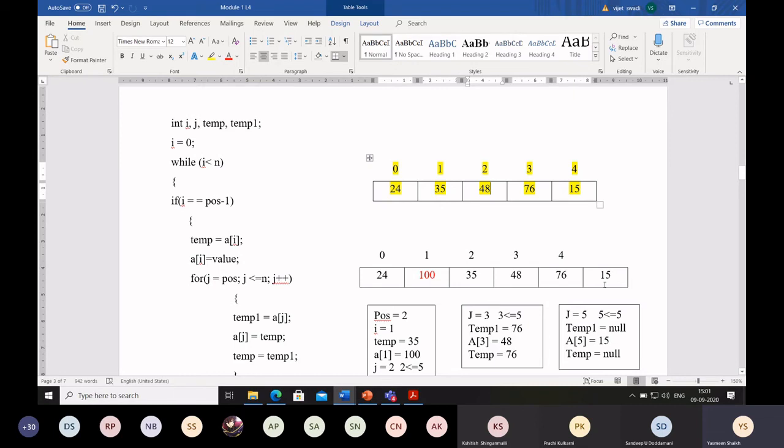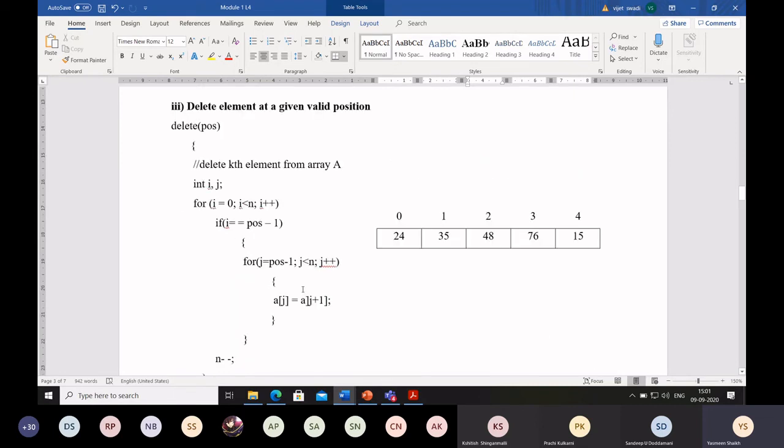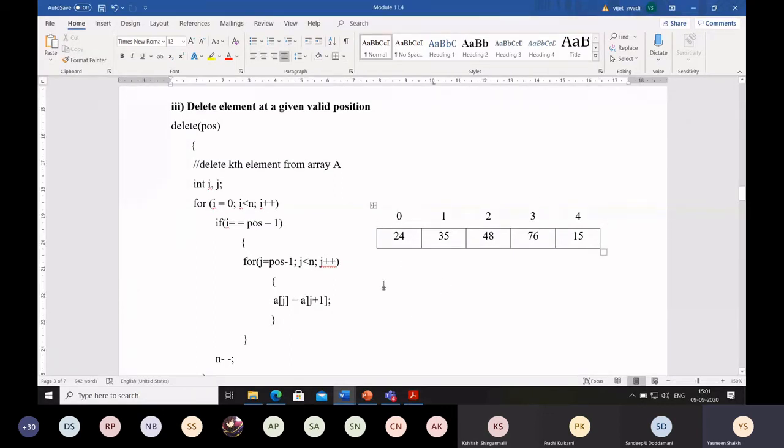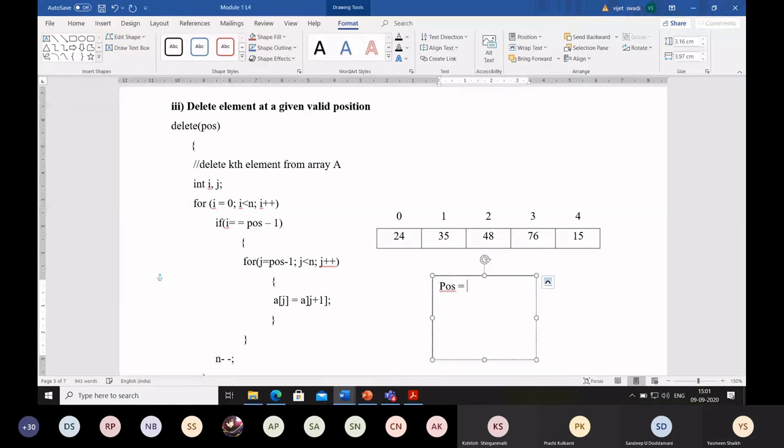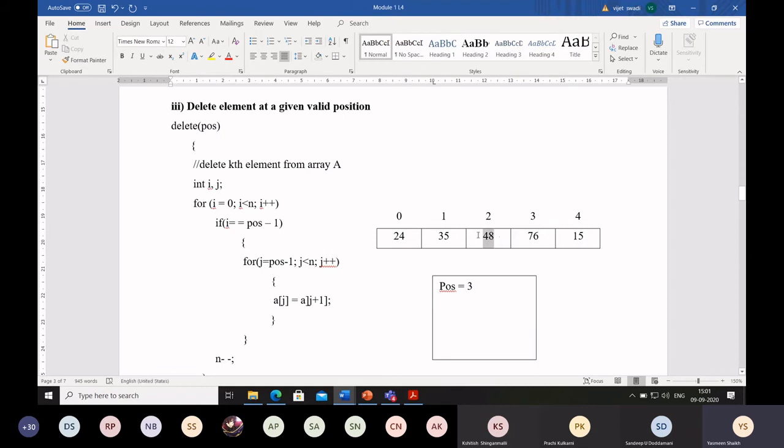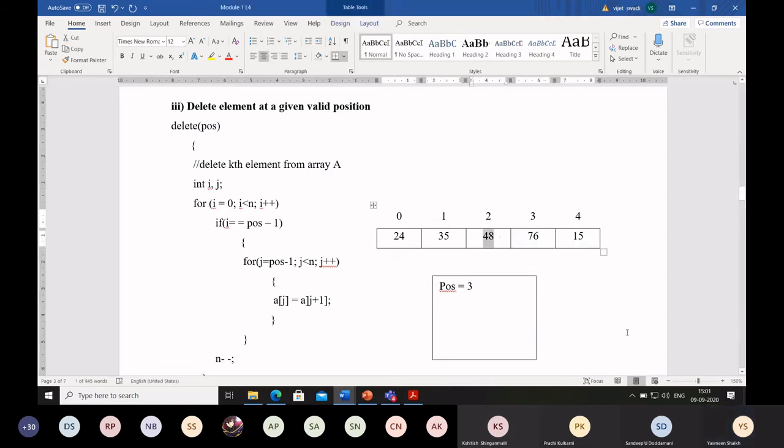This is what happened. Now a different scenario is, we want to delete an element in an array at any valid given position. For that, consider that we have an array A having 5 elements, the same elements we will take, and say we want to delete the element at position 3, which means we are interested in deleting the element 48.